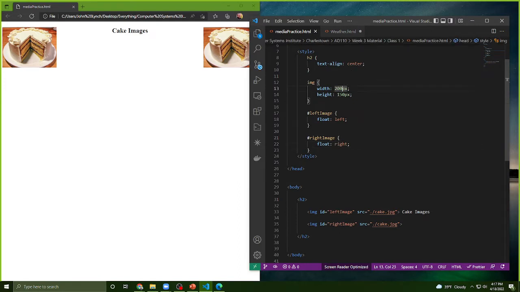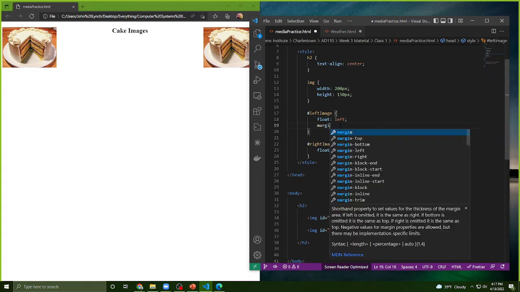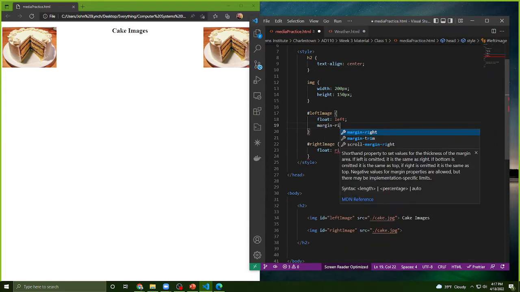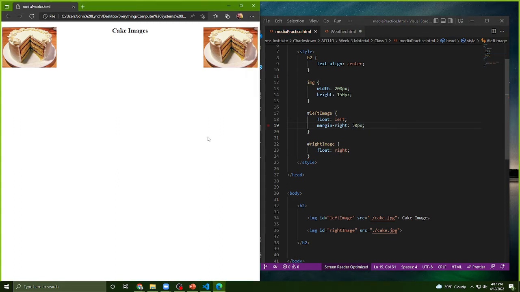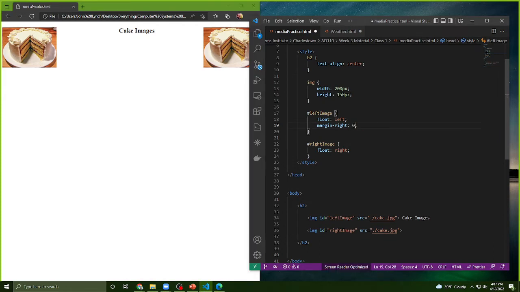Okay. So this is kind of working with this floating. And again, you can actually use positioning a bit more with it as well. If I go to margin right, let me say 50 pixels on margin right. If you see there, let me change this back to 0 pixels.